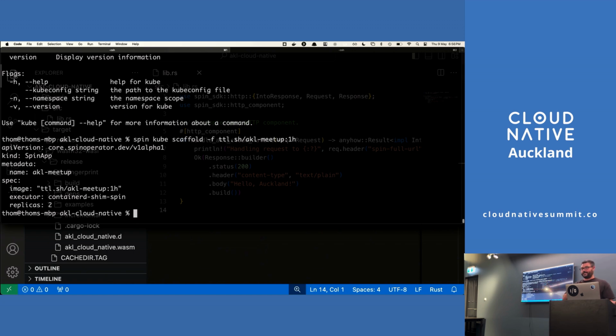So this doesn't come default with Spin. It's an add-on, a plugin to Spin as part of the SpinKube project. But what we're doing here is we're outputting a YAML SpinApp object. You can see the kind. We're passing it the image, which is the WASM artifact, and we're saying replicas 2. So what I'll do is I'll actually just make that replicas 1, and we'll go and apply it to our K3D cluster.